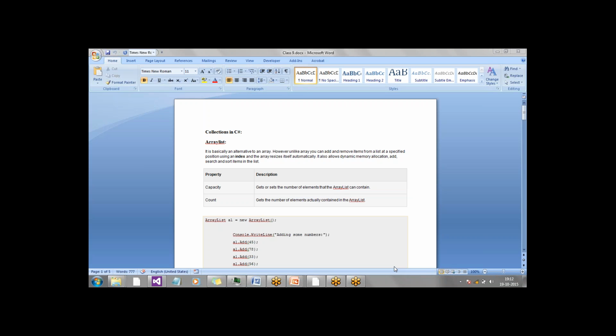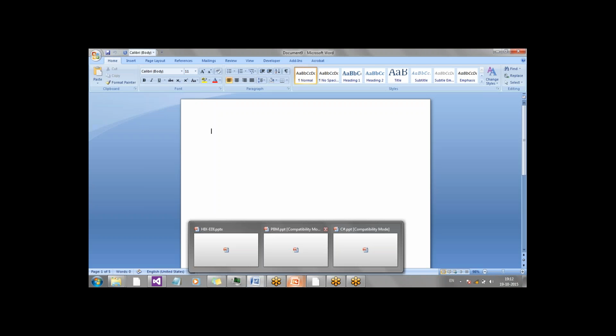Good. And the basic collection, or the very preliminary collection which you should be understanding, is your array. We know what an array is, right? Array is a collection which is used to hold more than one element inside it. Then let's try to derive a few points related to your array and understand them.